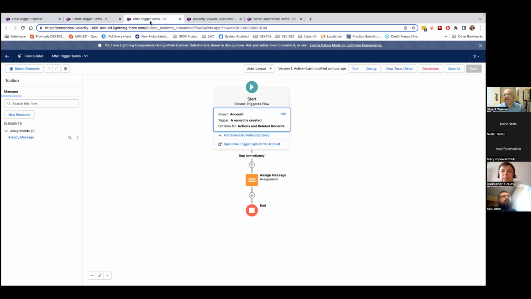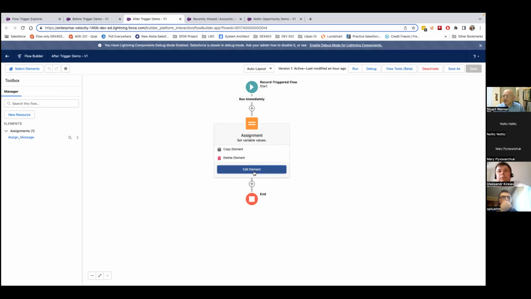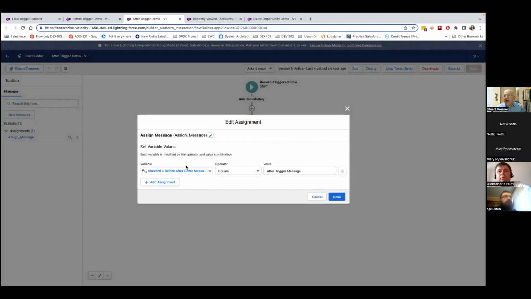Similarly, I have an after trigger on the same object, right? Object is account, record is created. Action and related record means it's an action. And again, all I have is one assignment. And in that assignment, I'm taking the same field, $record dot before after demo message, but I'm writing a different message. After trigger message.